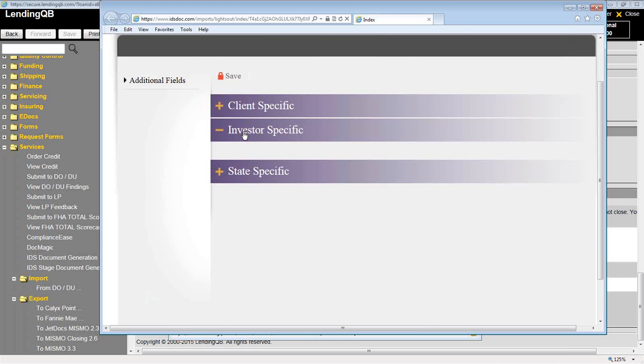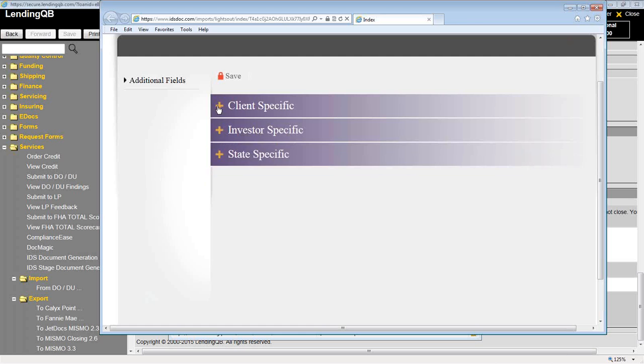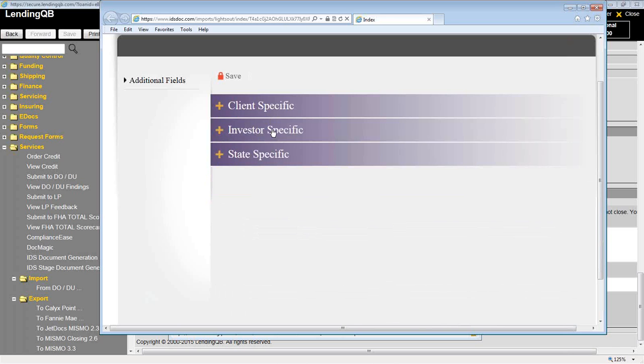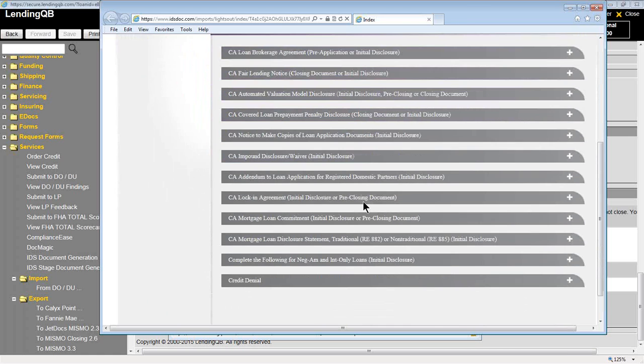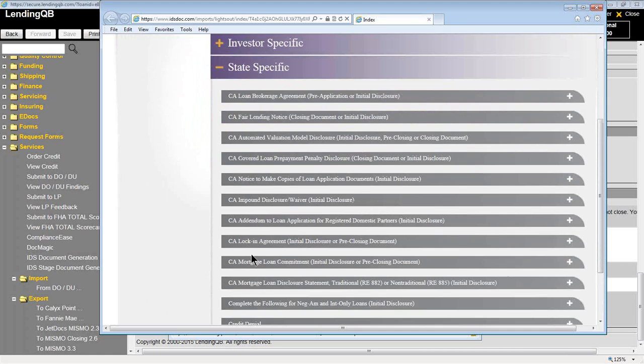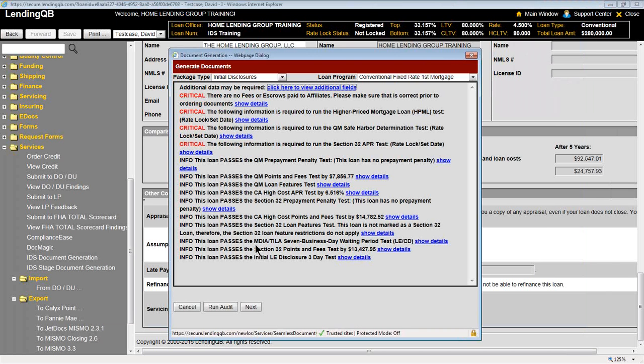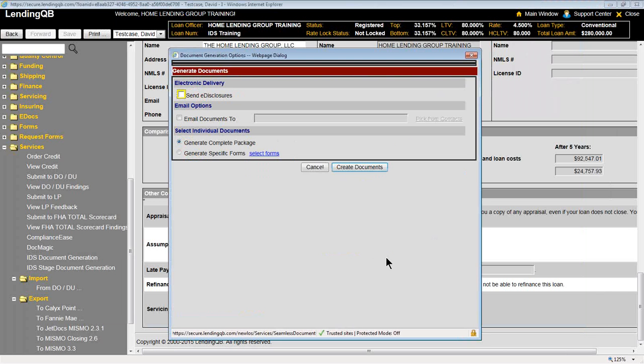If there are specific documents that you don't want here, make sure possibly you can have them removed. It's something you will need to discuss with IDS. State-specific, you'll need to know which of these you do need to address. Once you have addressed all of those, if necessary, just as you've done before, you go to your next step.